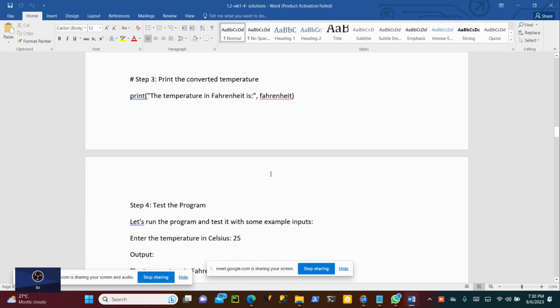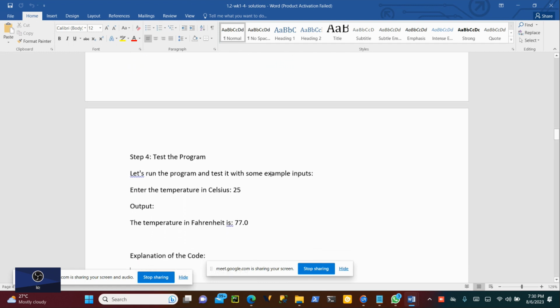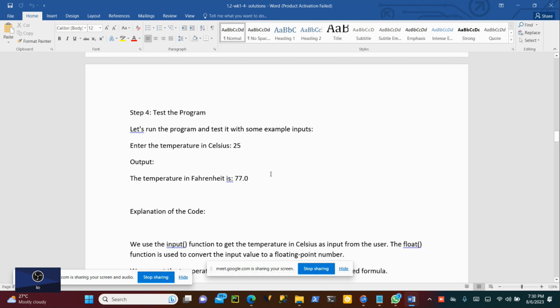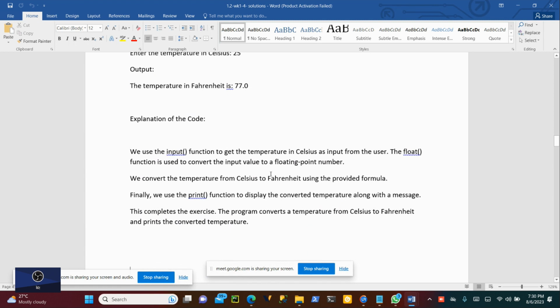Now in step four, we want to test to see that everything we've written is working correctly. Let's run the program. Once you run your program, it asks you to enter the temperature in Celsius. Here I input 25, and then the output is "The temperature in Fahrenheit is 77.0".